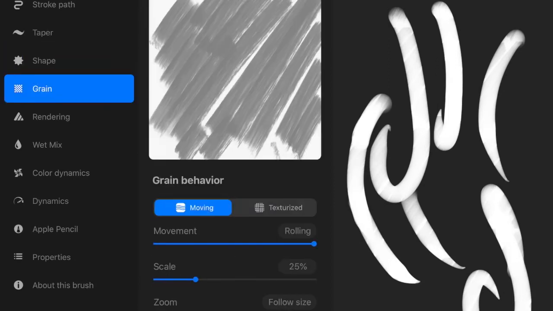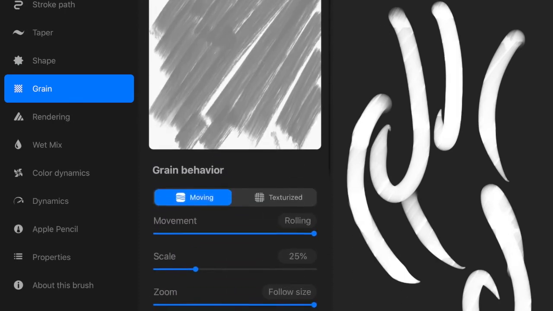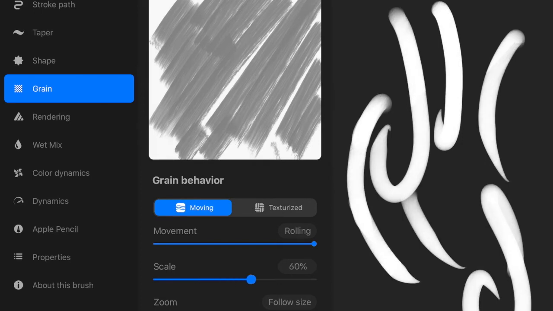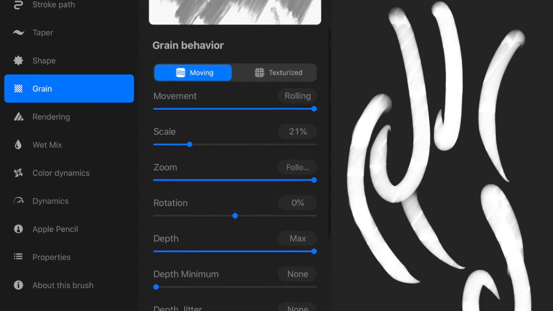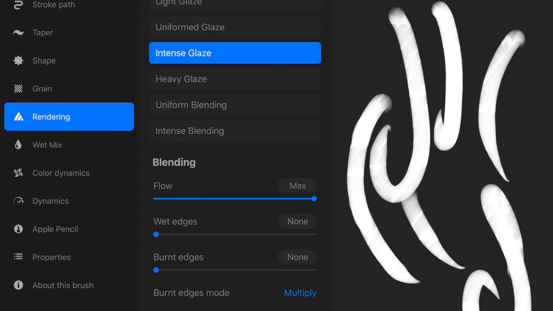Shape and grain we've talked about. I don't usually mess around with anything in here, in all honesty. I mean, you can, because all you're doing is moving the grain source, but usually when I bring it in, I just leave it. The depth is one that people talk about if you want more depth, but usually it's on max anyway, so you might as well just leave it as it is.